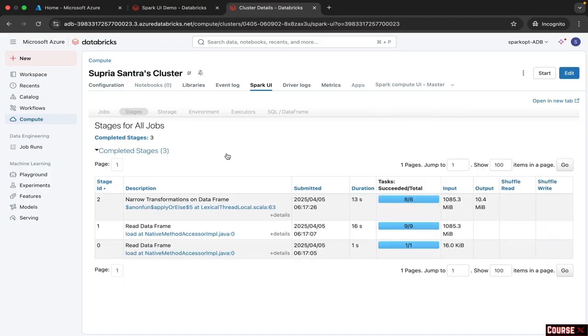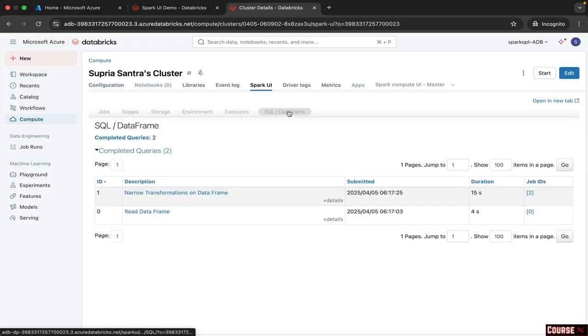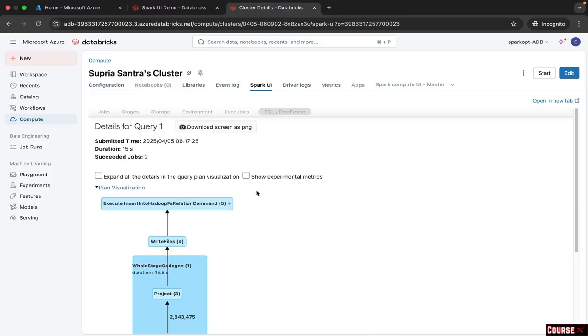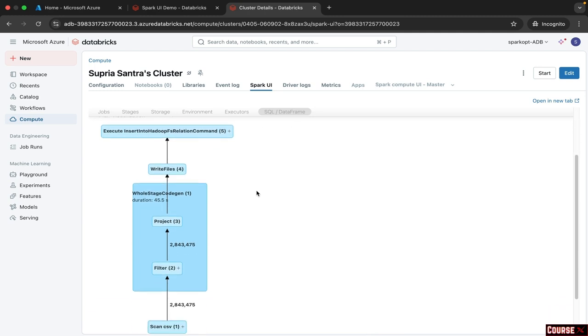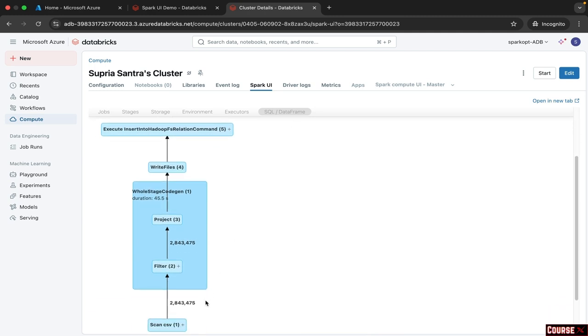Now let's go to this SQL and data frame tab, and let's check the individual data frame queries. Let's check this narrow transformation as an example. Here you can see we have a kind of flowchart. This is known as a DAG, directed acyclic graph. It represents the actions that Spark has taken to process this query. It starts from the bottom.